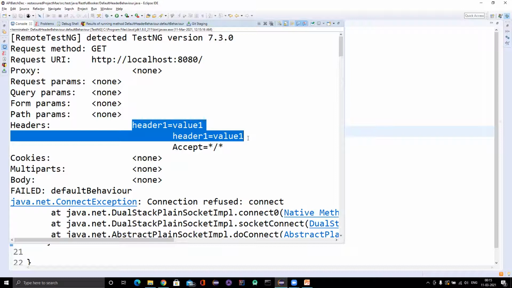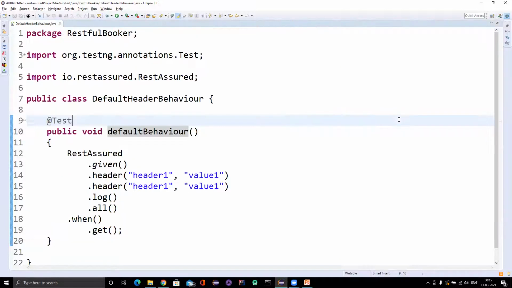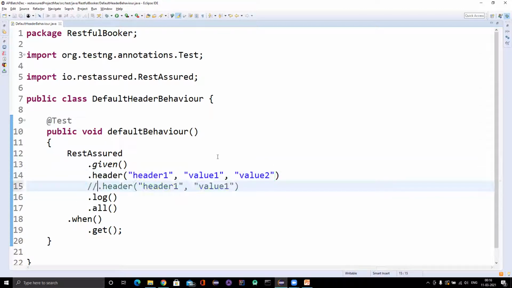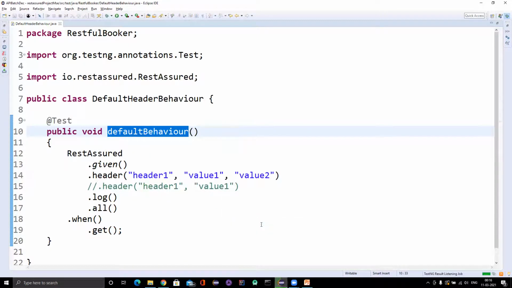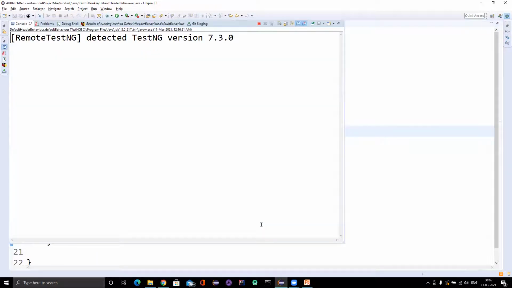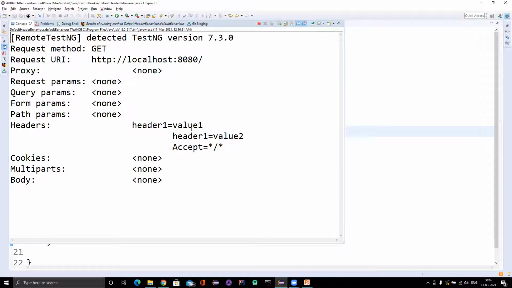Now you may ask why I would pass a header with a duplicate name. If I want to pass a header with multiple values, I can pass the multiple values like here only, as we have seen. Why would I use this particular way again? If I use this particular method, it will also help me pass the header with multiple values. We can see header1 value1 and header1 value2.